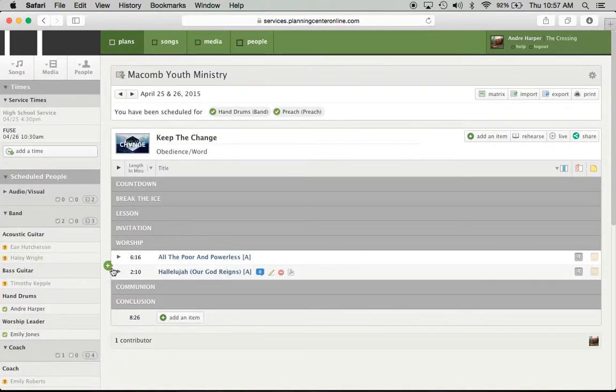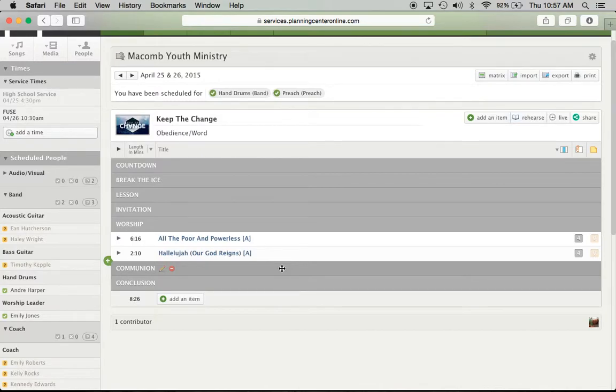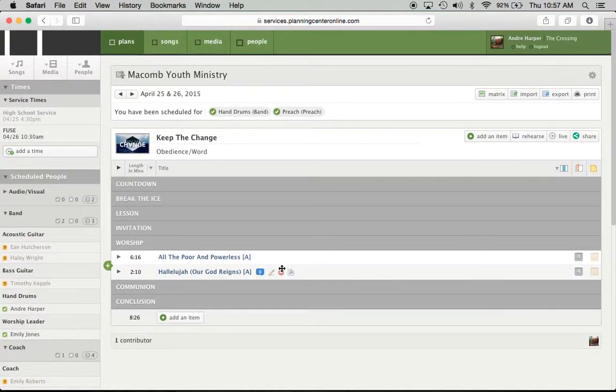And again, Ian is scheduled, hasn't confirmed yet. Haley is scheduled, hasn't confirmed. Timothy Keppel is scheduled, he hasn't confirmed. We need these people to confirm by the end of the day today, so that way we can be in a good spot for this weekend. But if you guys have any questions, holler at me and I'll be happy to answer them. I hope this was helpful.